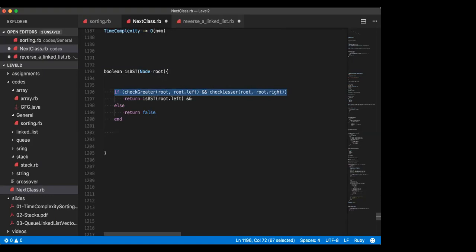These are two methods which you can implement yourself. Check greater and check lesser compare the value of the root with all the values in the subtree; we can simply pass root dot value. So it simply checks if there is any value in this tree which is greater or which is lesser.